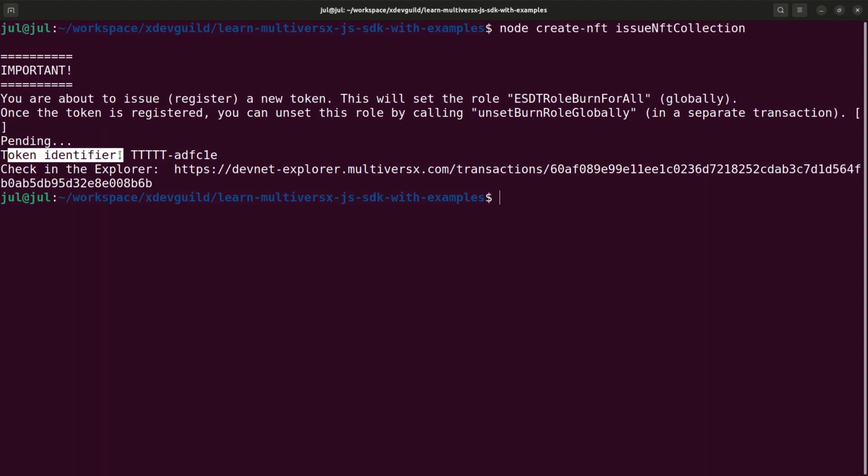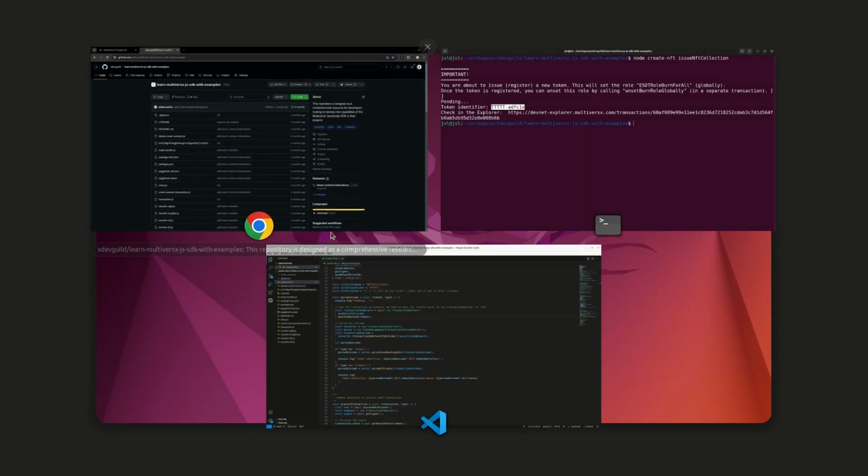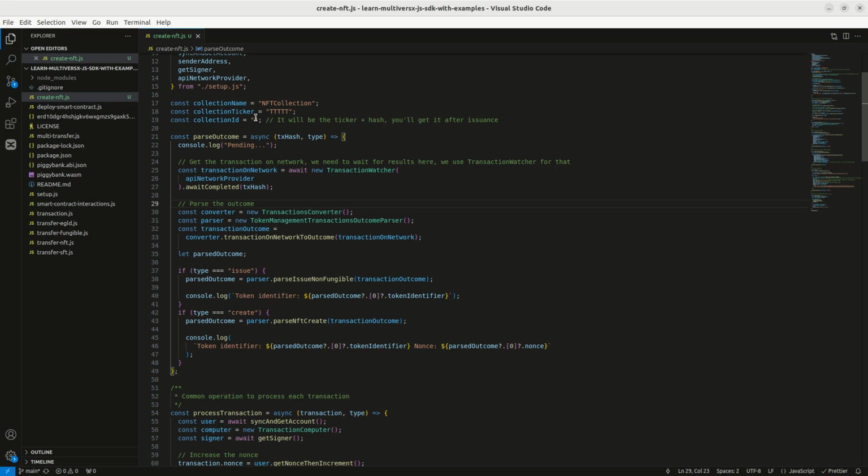After the issuance transaction is complete, you will get the collection ID. We can copy it and paste it into our code. It will be required in the following transactions.